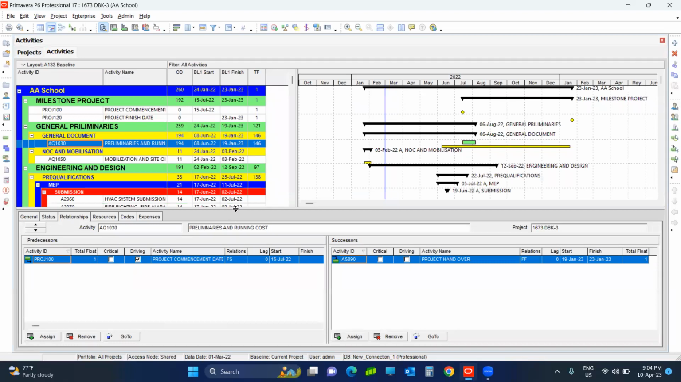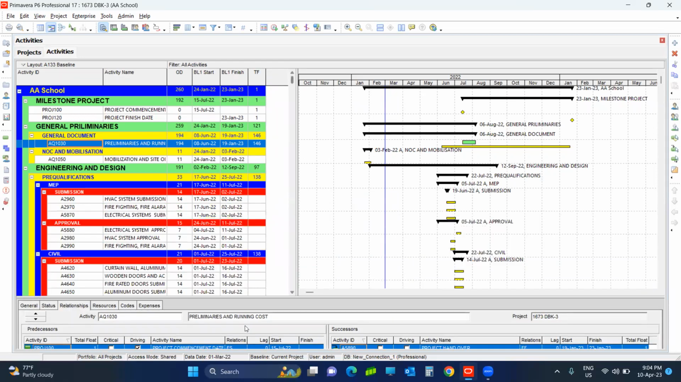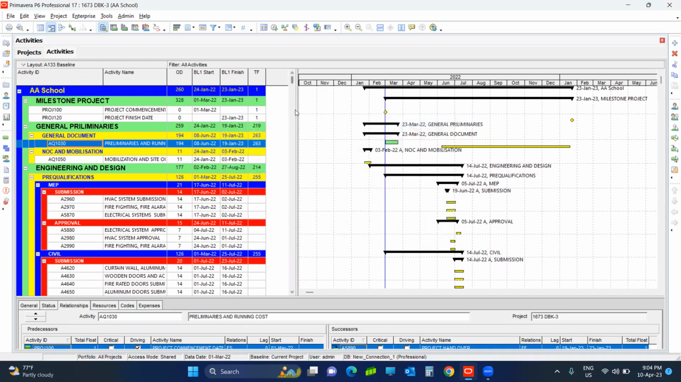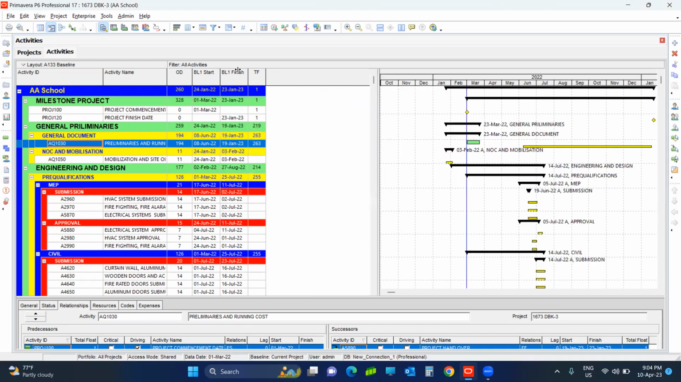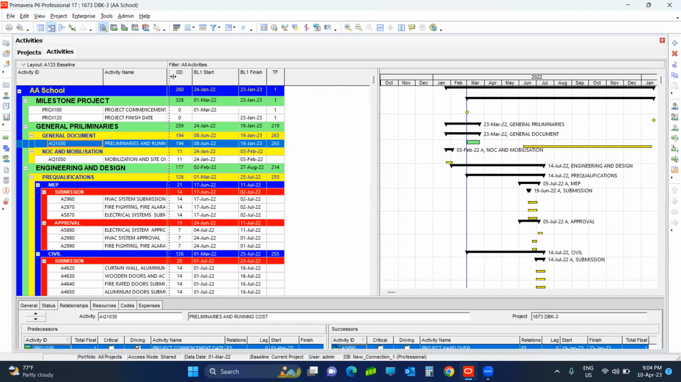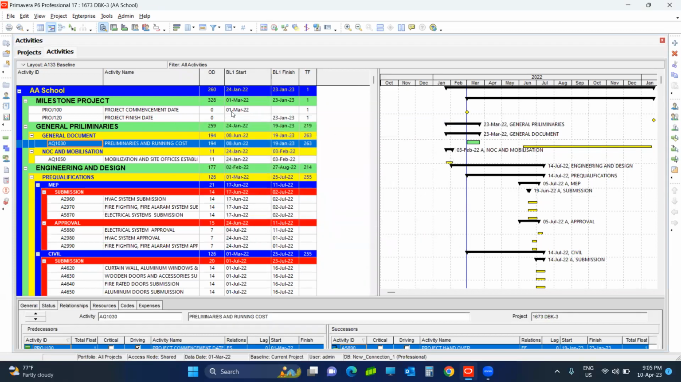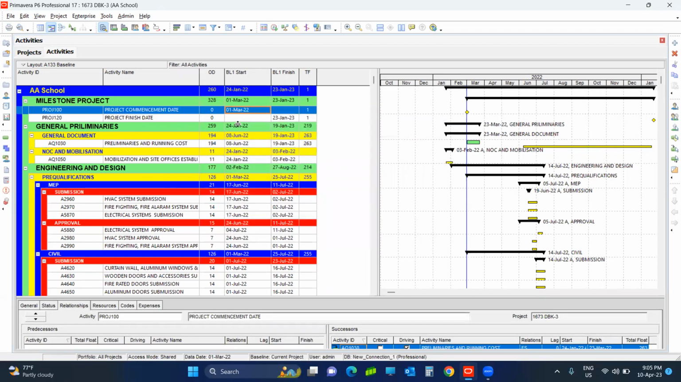Now here you can see at the bottom, the data date is 1st March, but I haven't run the program. I have to run the program in order to see what will be my forecasted completion dates. I will schedule the program. So you can see the new project start date is 1st March 2022.